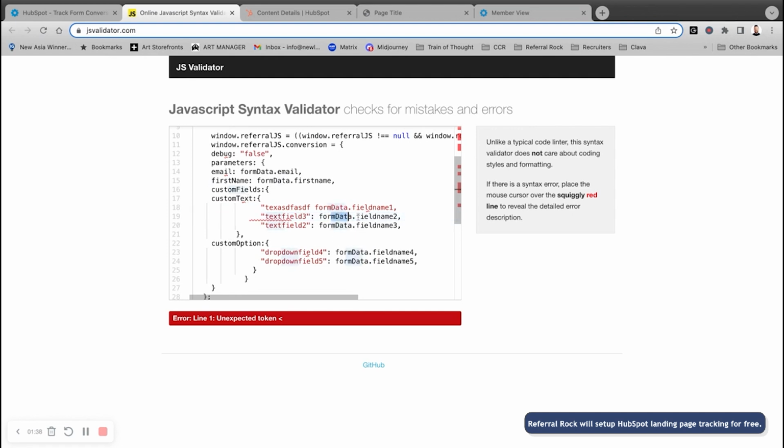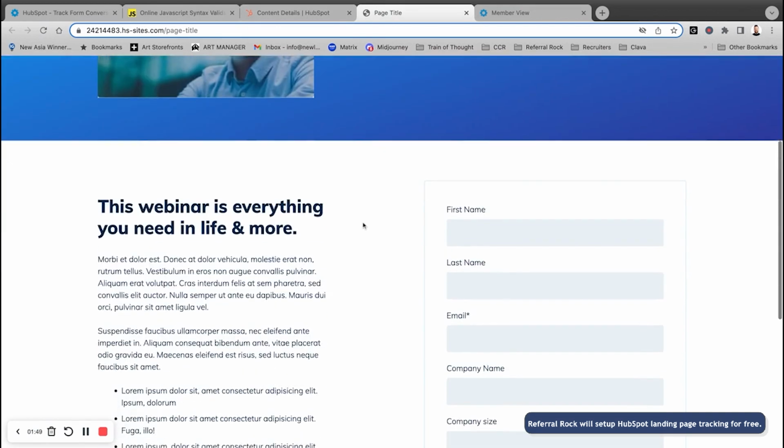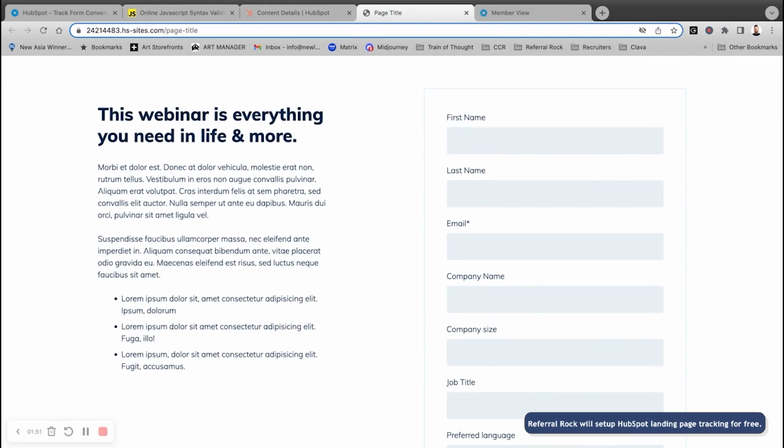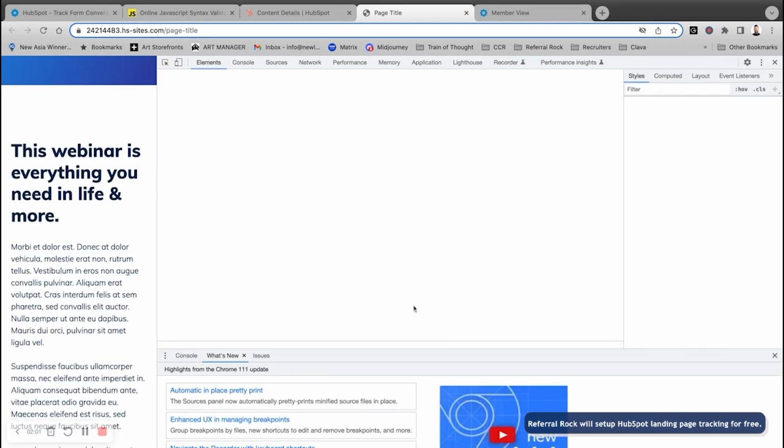Now, how do you find out for this field name 2 and this field name 3, what does that actually look like? Where do I actually find that information out? Well, you're going to hop right back over to your actual page. Now, this is an example landing page inside of HubSpot. Let's say I need to find out what HubSpot calls job title. We go to here, we right click, we click inspect.